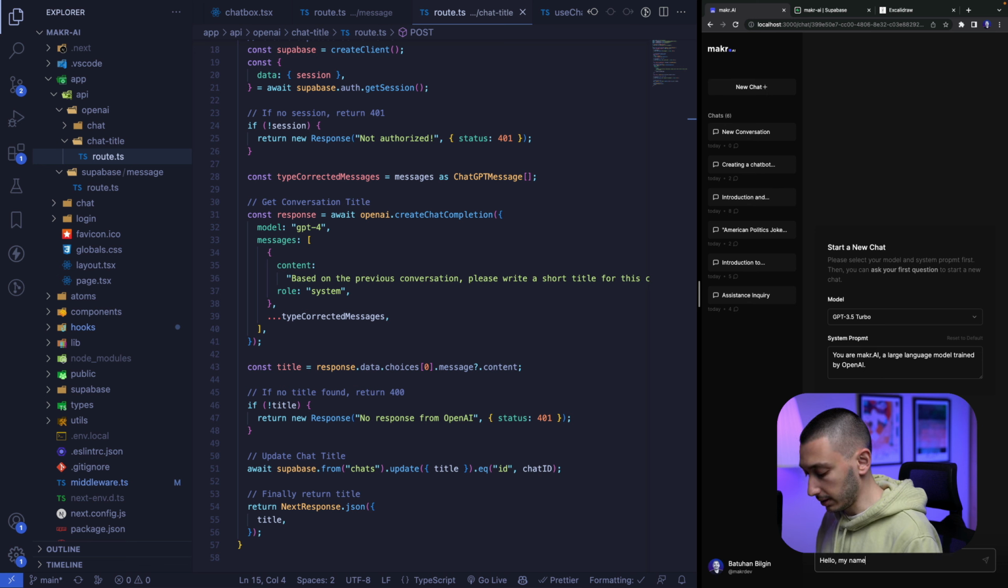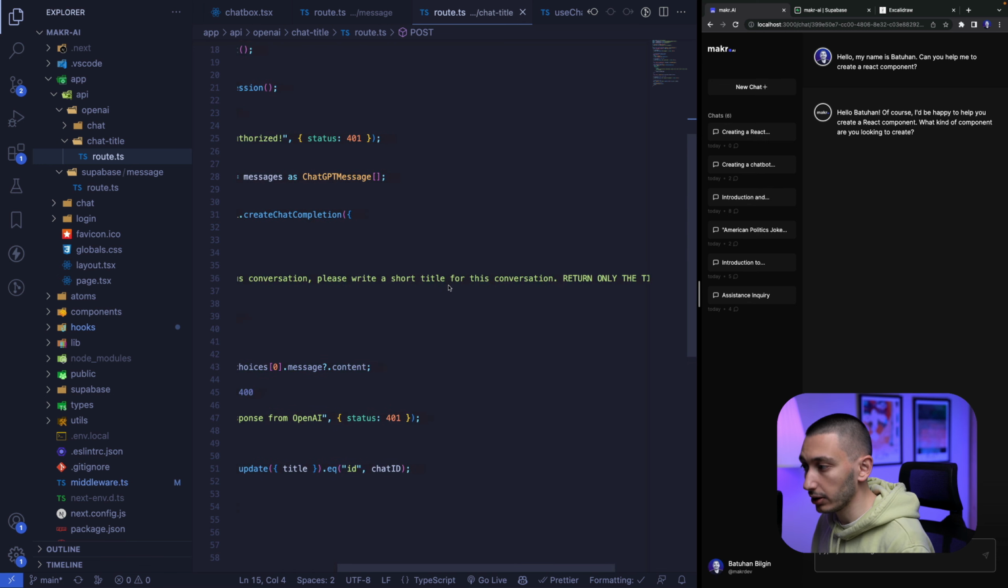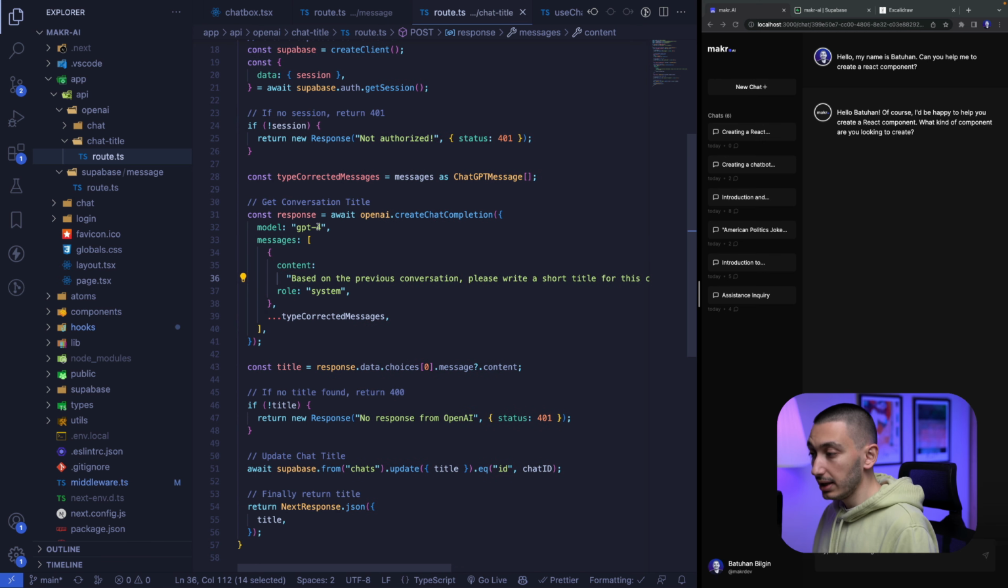Hello, my name is Jotai. Can you help me to create a React component? As you can see, it sets our title based on these two messages. So we need to send those messages to OpenAI. And we need to set our system prompt like this. And we should say return only the title.